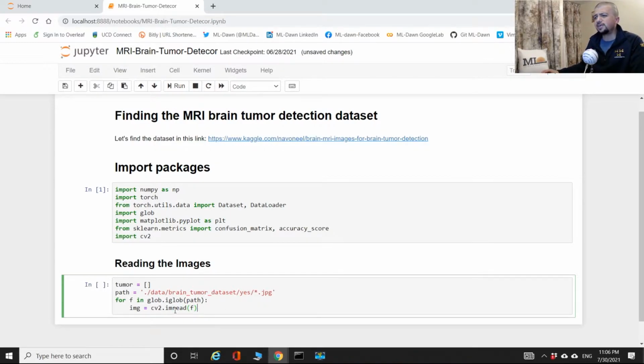In other words, at every iteration, F becomes the name of a particular JPEG file. So maybe 1.jpg, 2.jpg, 3.jpg, and at each iteration, this F points to one particular JPEG file. So at every iteration, F becomes a path to a given JPEG file, and CV2.imread gets that path, reads the image, and puts it in the img variable.